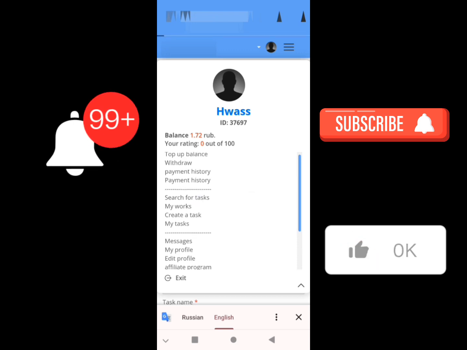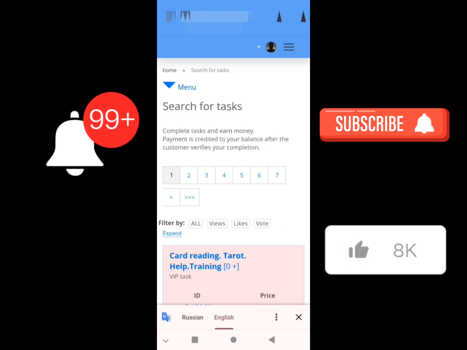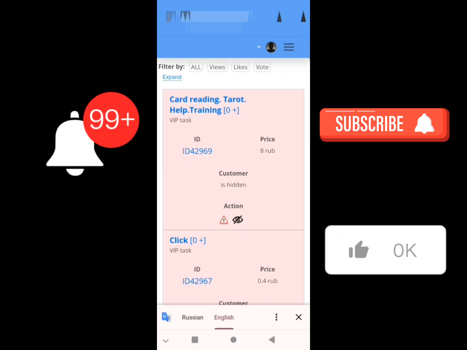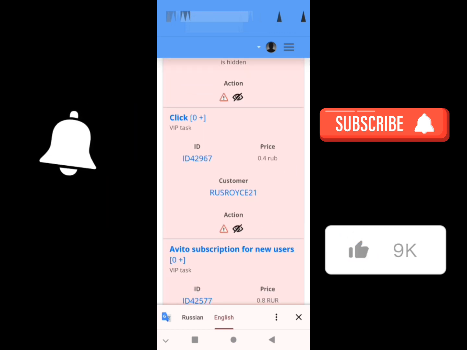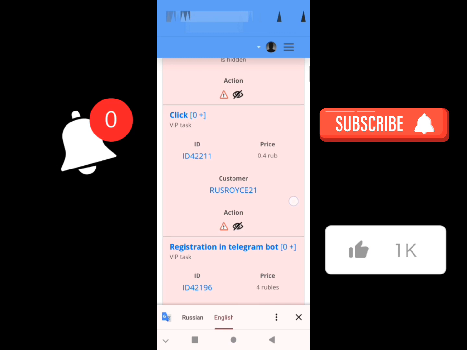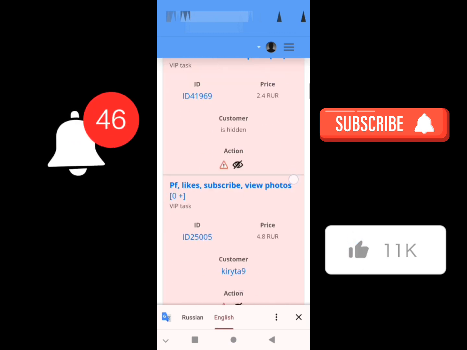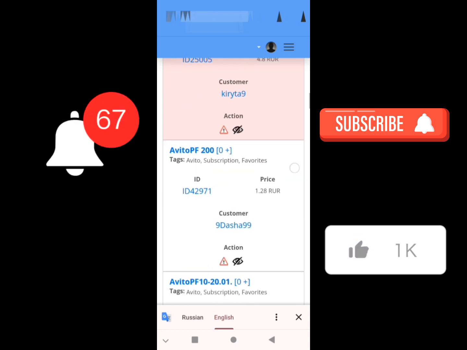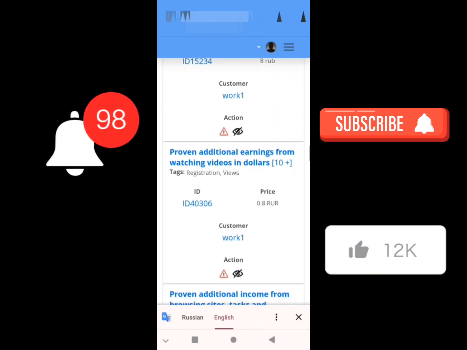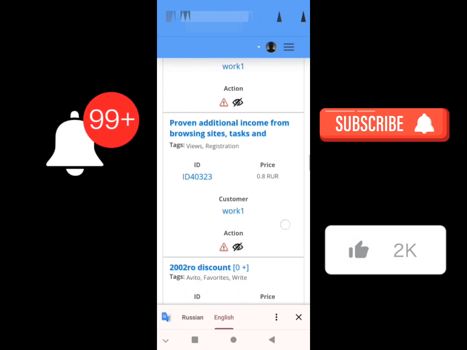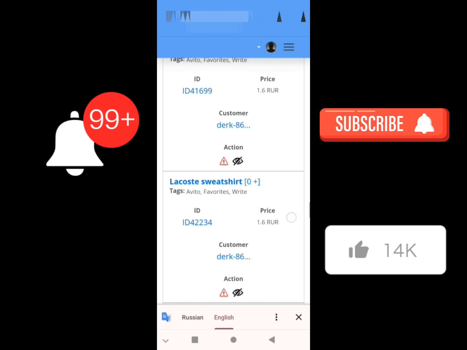It's simple, but we use mining. Here we go to search task, high paying site. Like you see, this is for 8 ruble. Here for 0.4 ruble, 8 ruble, 4 ruble, for 4 ruble, 2 ruble, 4 ruble. Like you see, huge number of tasks with a huge number of prices. Like I told you, you can make $10 daily.